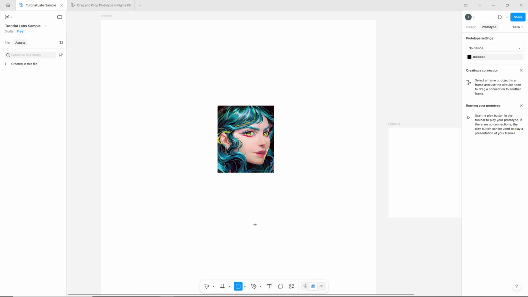However, if you're dealing with a more complex or irregular image, you might want to use the pen tool instead. The pen tool allows you to create a custom vector path around your image, giving you much more precise control over exactly where the fade occurs. For this example, let's keep things simple and select the rectangle tool.